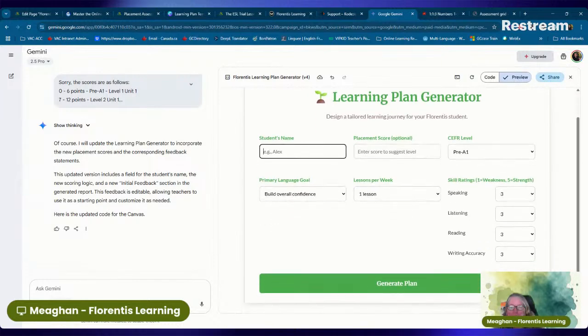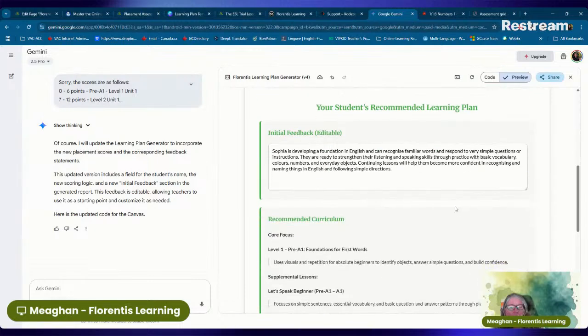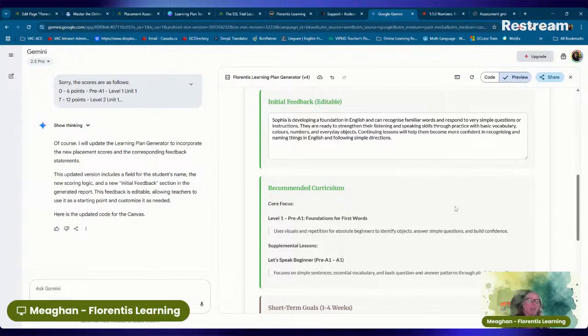So I'm going to show you again. So Sophia and 11, and she is pre-A1. You'll also notice that it suggests her level here. It suggests her level is level 2, unit 1, and if we want to improve conversation, she's taking 2 lessons a week. I'm going to give her a 2 on speaking, a 2 on listening, a 3 on reading, and I'm going to mark her writing as not assessed. And I'm going to hit the button, and I will double check after the webinar what happened with my other one, because it was working.